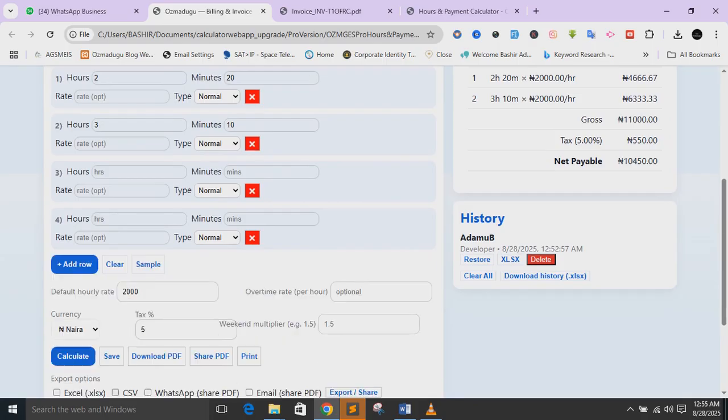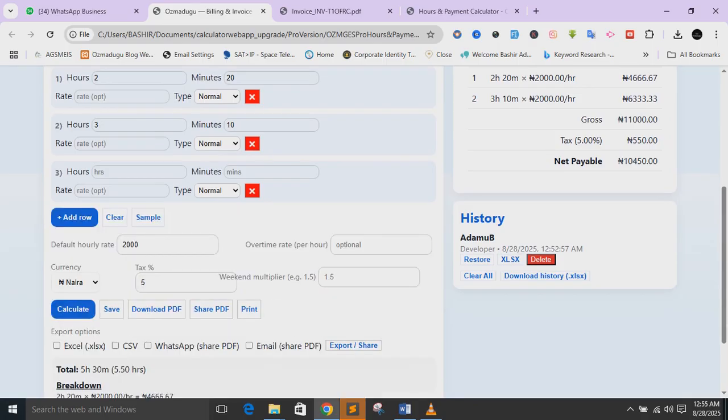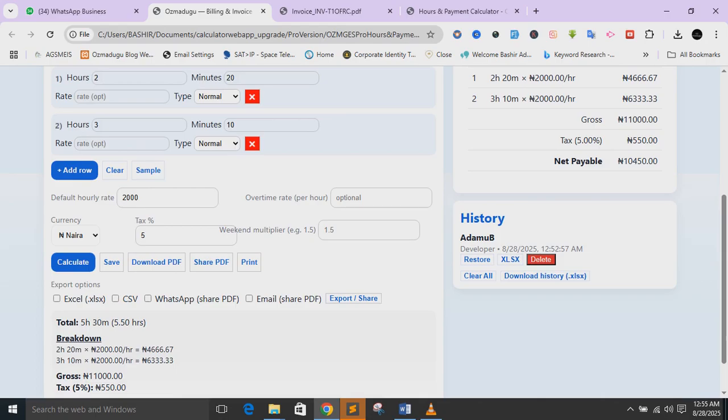You can also cancel by actually clearing the role. So this is actually going to allow you to do your calculation quickly and easier to be able to get the total amount you are expected to be paid based on your hour and monthly pay.